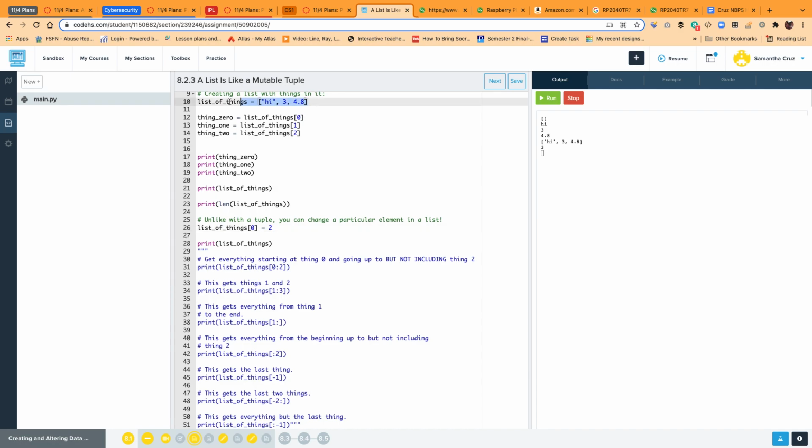And you can look at your screen as well. This is the original list of things. What will the new list of things be? Yeah, it would turn to 2. Right. High is going to change to 2. So basically what this is saying is take whatever's at index 0 and change it to a 2.